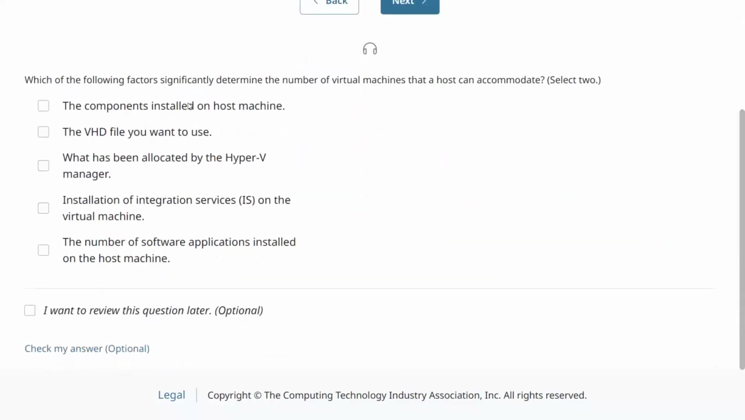Okay. Which of the following factors significantly determines the number of virtual machines that a host can accommodate? In other words, what factor will determine how many virtual machines you can have on a device? Select two. The components installed on the host machine, the VHD file you want to use, what has been allocated by Hyper-V Manager, installation of integrated services, IS, on the virtual machine, or the number of software applications installed on the host machine.